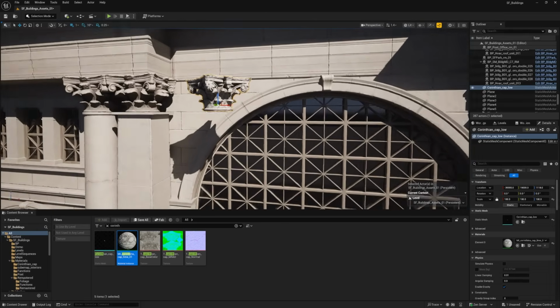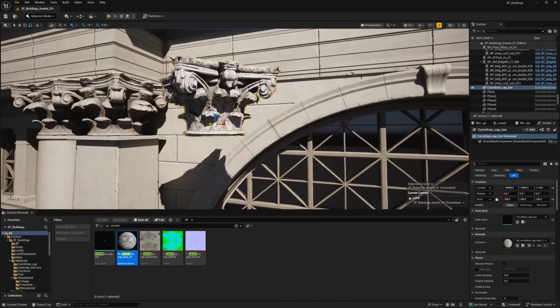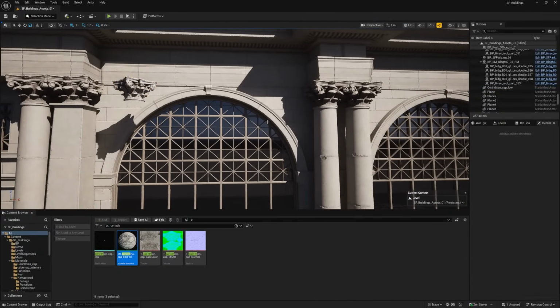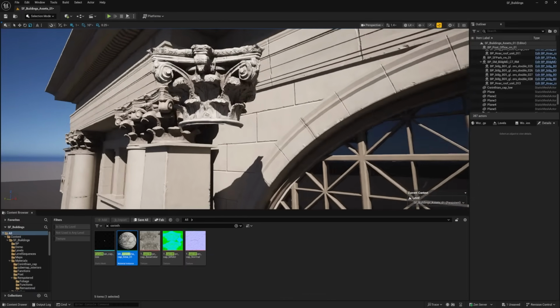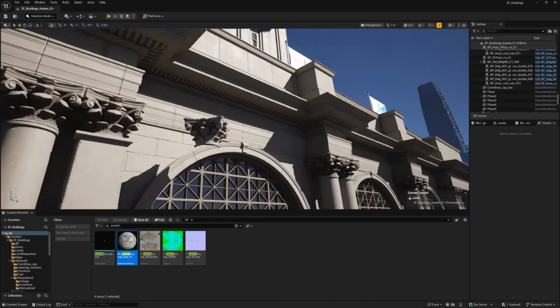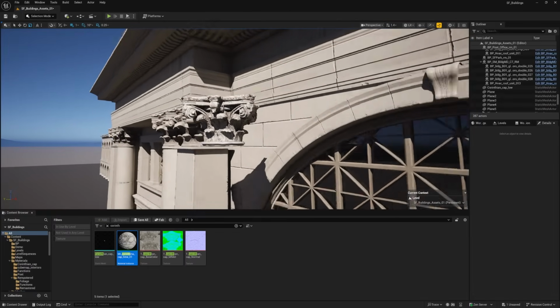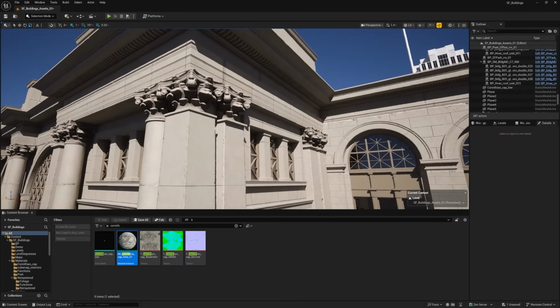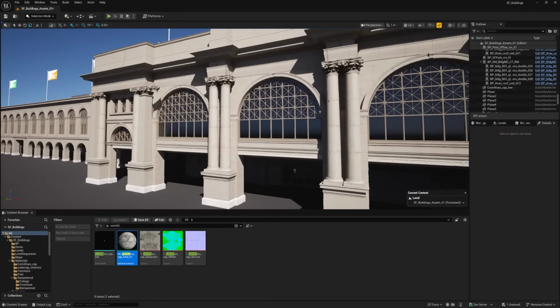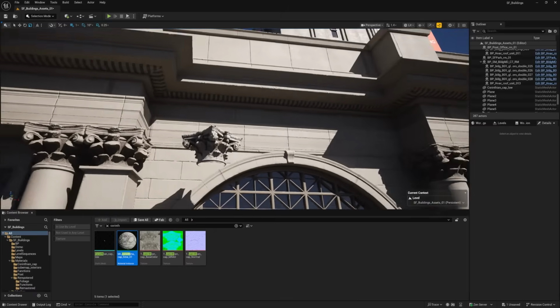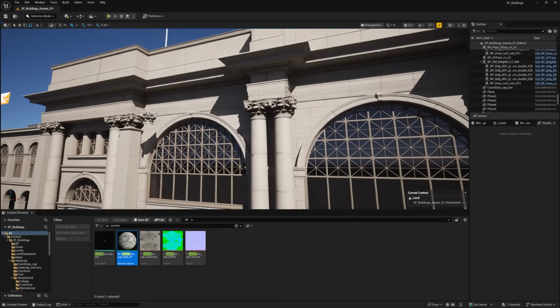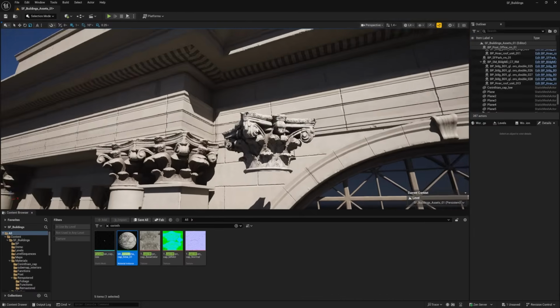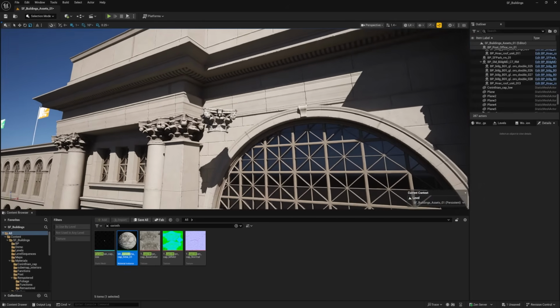That's a simple way to get your meshes in using Hitem3D, using an image to make a real-time game 3D mesh. It's really useful and really fast for generating these very complex, decorative architectural pieces. So I highly recommend using it for anything very decorative like this, or that would take a long time to build, especially at high res.